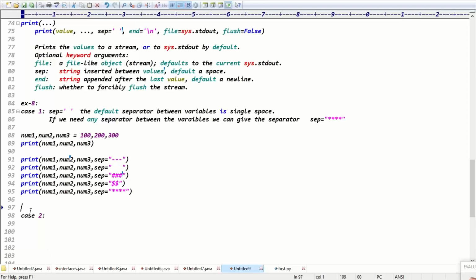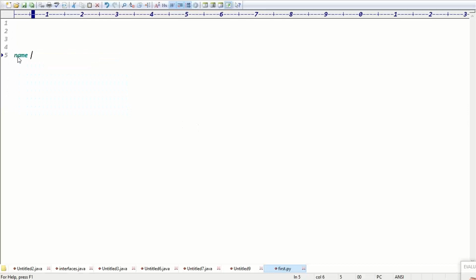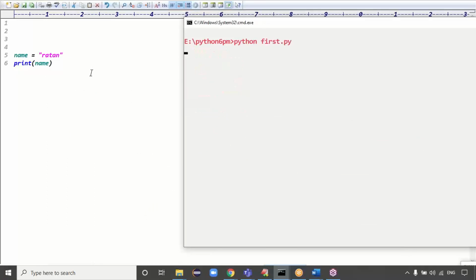Good. The next one, we can go with case two, the second argument. One more argument I'll check. Can I print name equal Ratan? I'm just trying to print the name. Guys, I'm printing simply the name, right? Ratan is printing. But did you observe, after the name, you got some new line, right? An empty line, right?